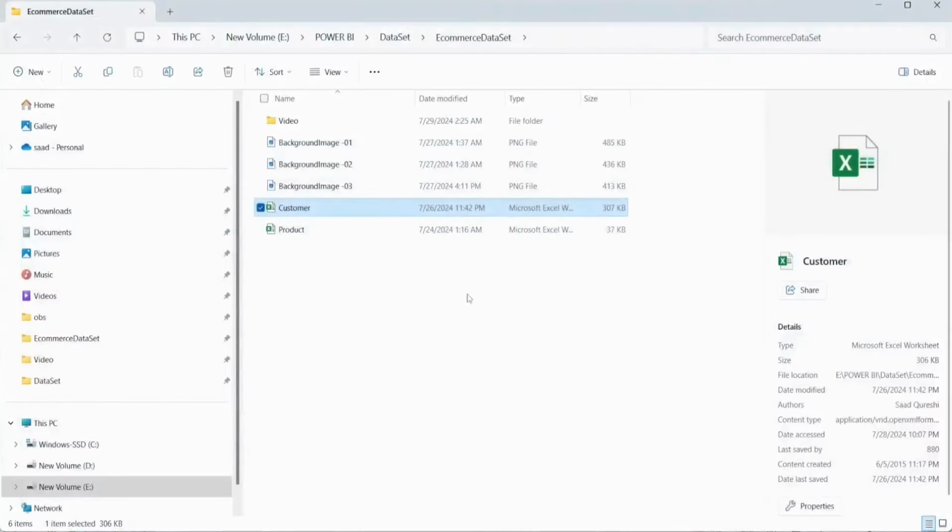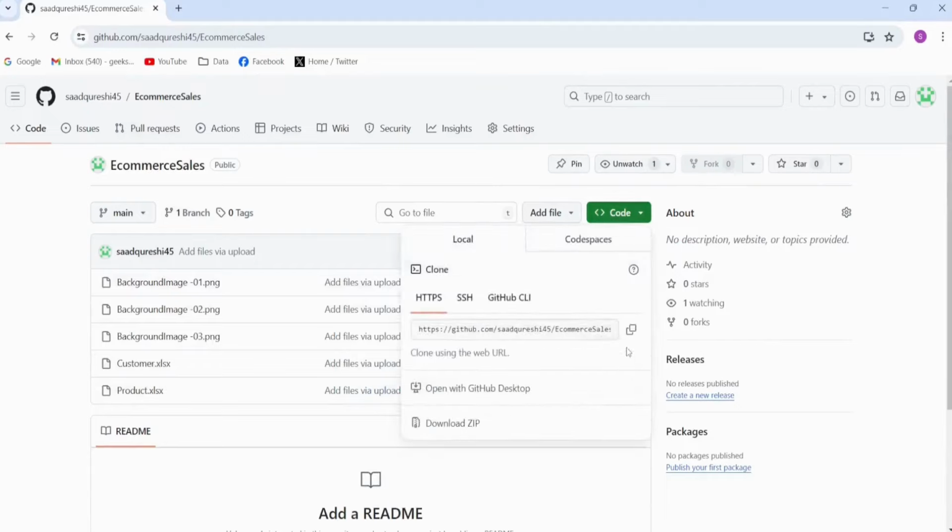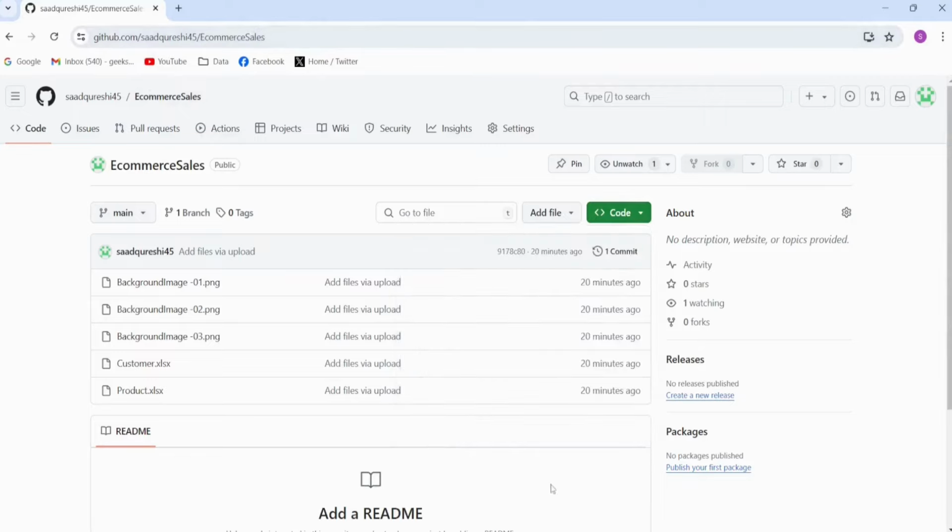Okay, so I'm going to place these two files in my GitHub repository. So I'm going to provide you the link of my repository in the below description. All you need to do is go here and just download this folder from this repository, e-commerce sales. Okay, so now let's move on to the next section where we'll be loading data in the Power BI.